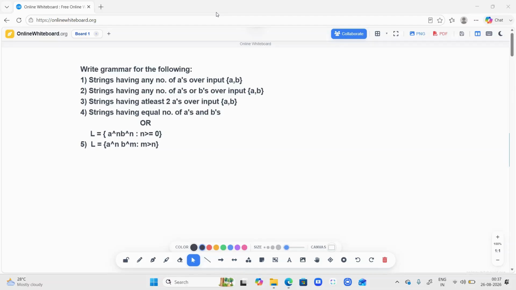Hello everyone. This is a continuation of context-free grammar that we are learning. In this, you will be given a language and you have to write the production rules for the given language. So there is no finite automata provided. Instead, there is a statement or a language which is provided, and you have to identify the grammar for it. So let's start with the first one.